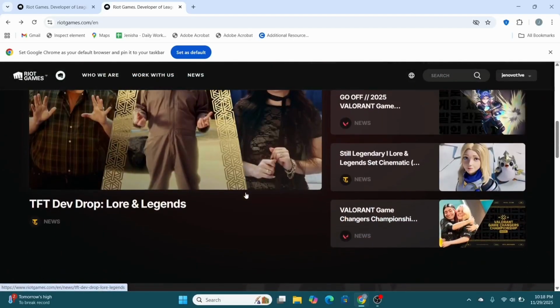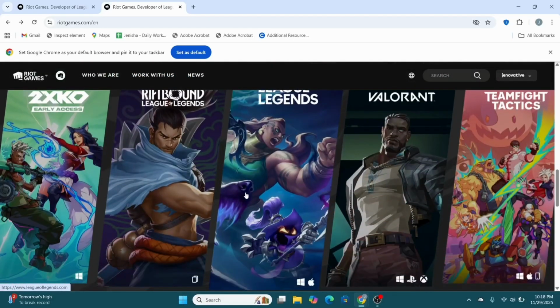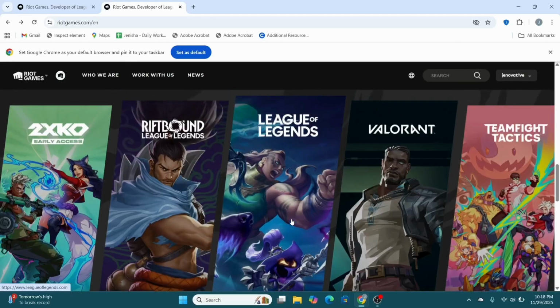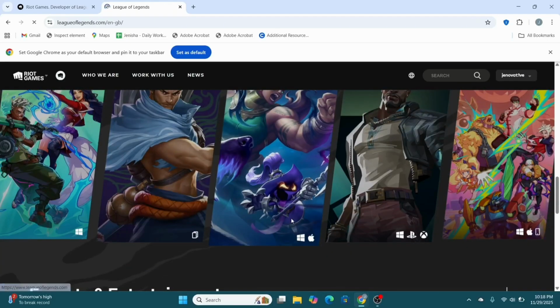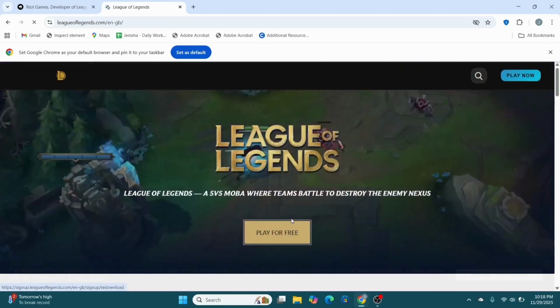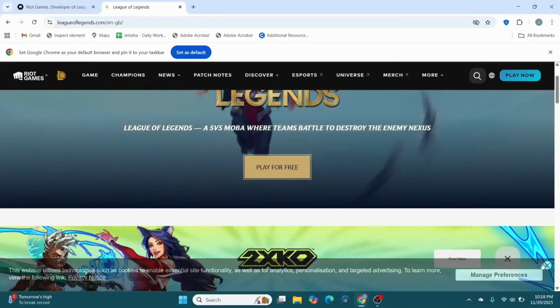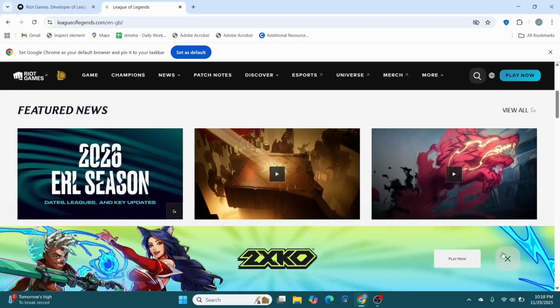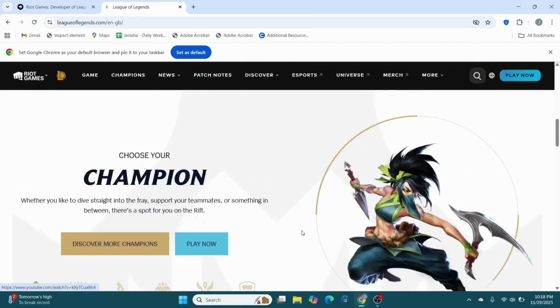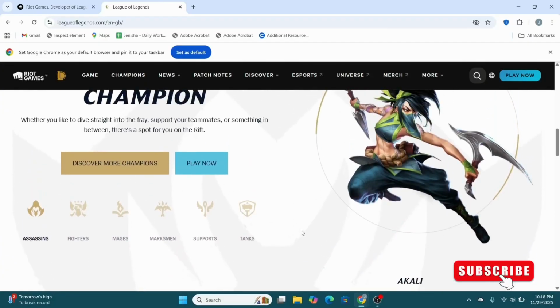And once you scroll down, you need to download one of the games from the Riot games available. So for that, you can look out for the one that you would like to download. For example, League of Legends. So this one right here. You can click on the game, and once you click on the game, here you'll find the option for play for free. And you may just go over and look out for the download option instead.